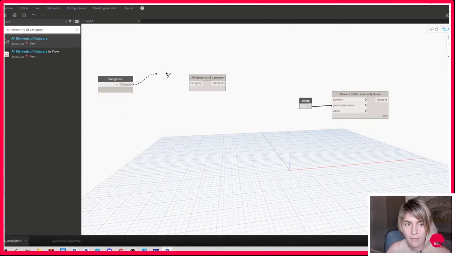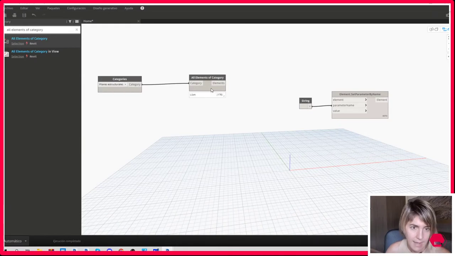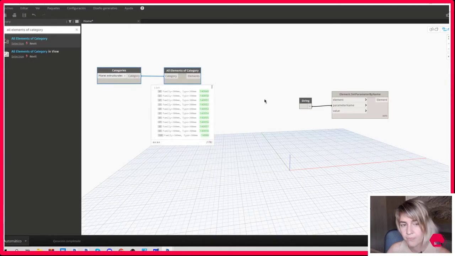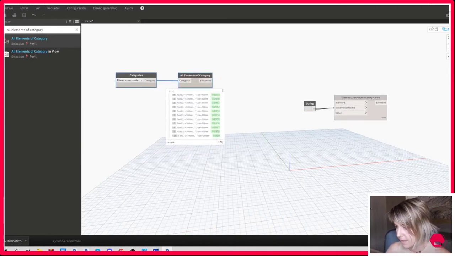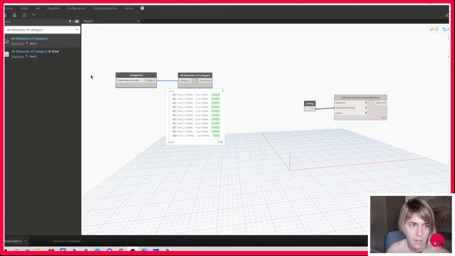Okay, so we have the category, and in Spanish the structural columns are called pilares estructurales, and we are getting all the elements of category pilares estructurales right here. Right, if we go back to our schema, we want to ask them what their location is. So I will write here get location.